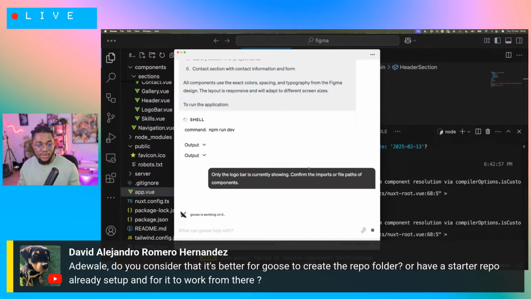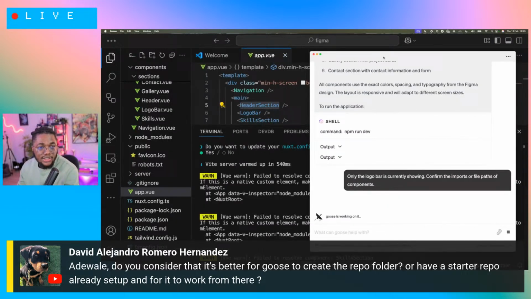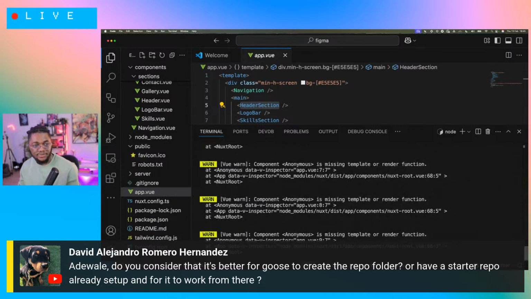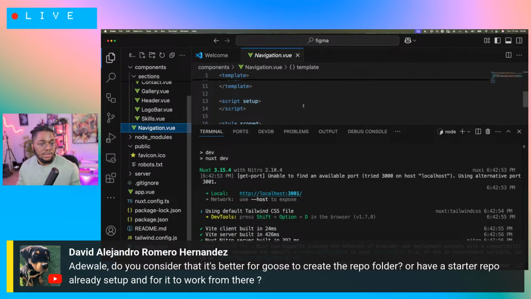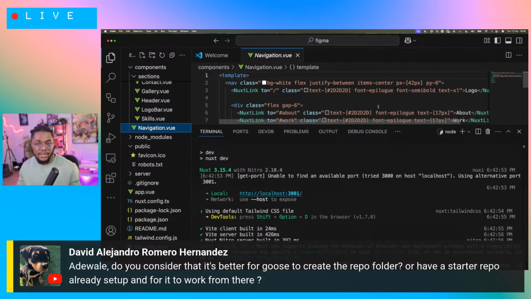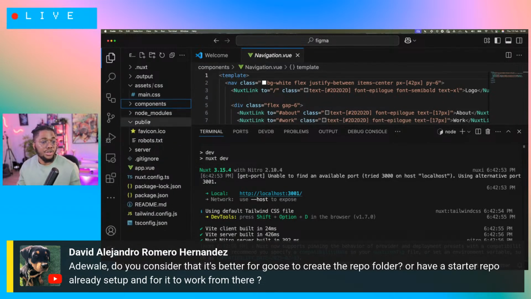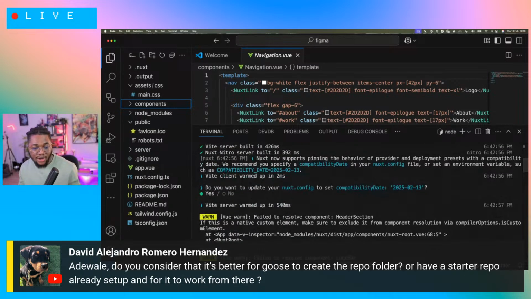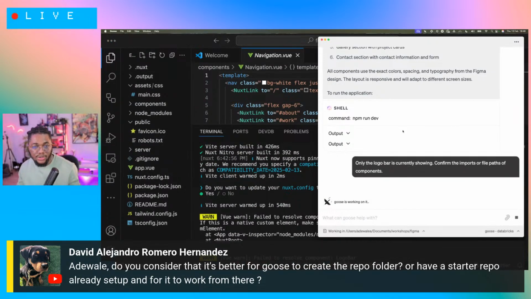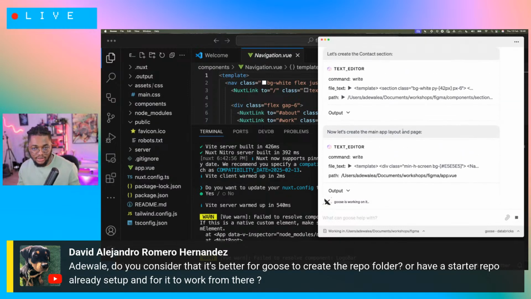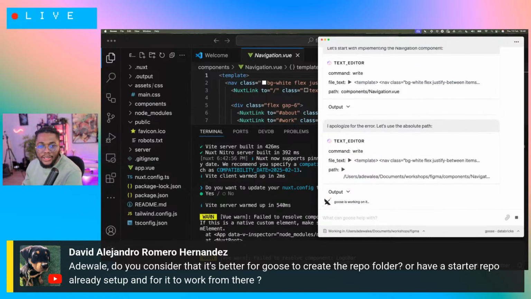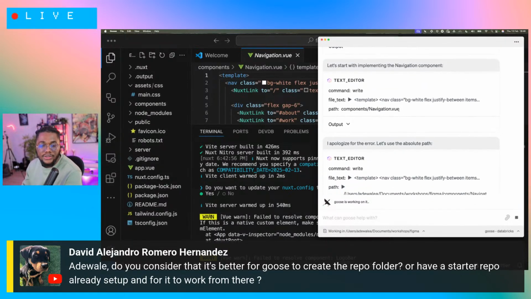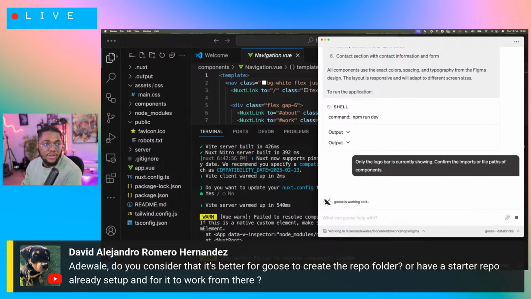So yeah, let's check out what Goose is working on right now. I mentioned that the logo bar is currently showing. That's probably not a very good prompt now that I think about it. So we need to confirm the navigation is the links, right? Oh yes, only the navigation is currently showing up. I remember now, it actually ran into an error a second ago. It said something about the file path. When it was creating navigation, it was in a different place. So let's see if Goose is able to fix that for us before we move on.